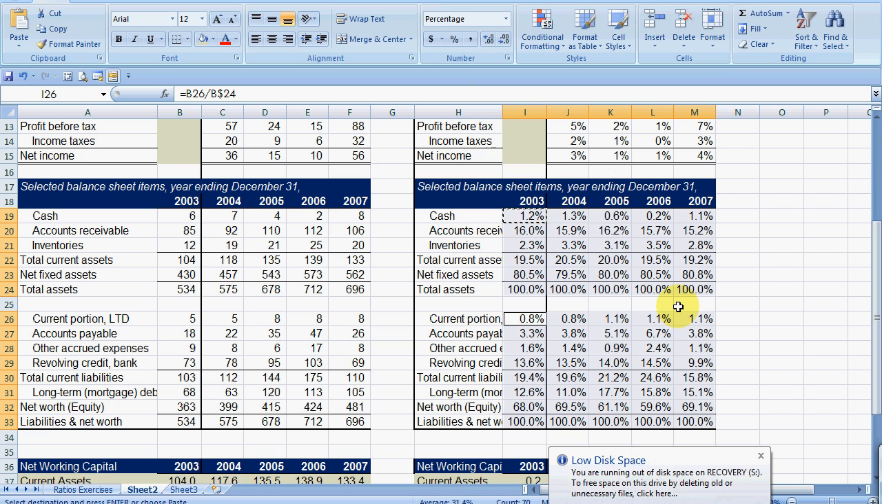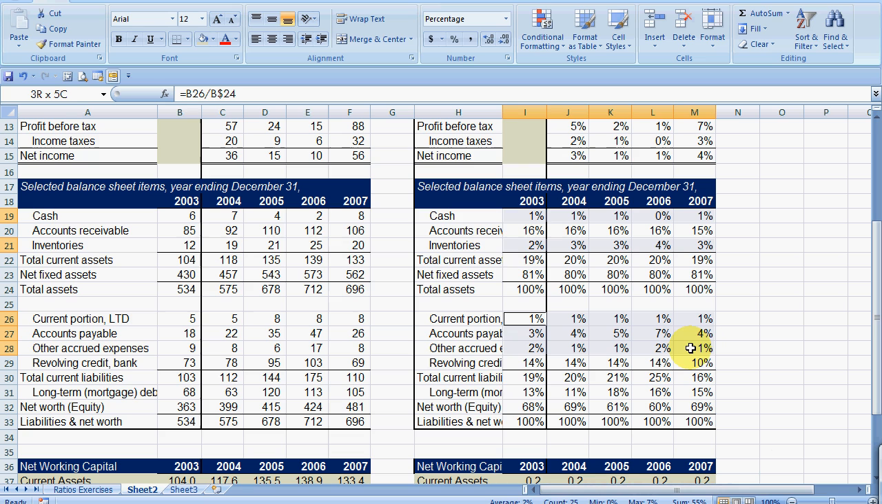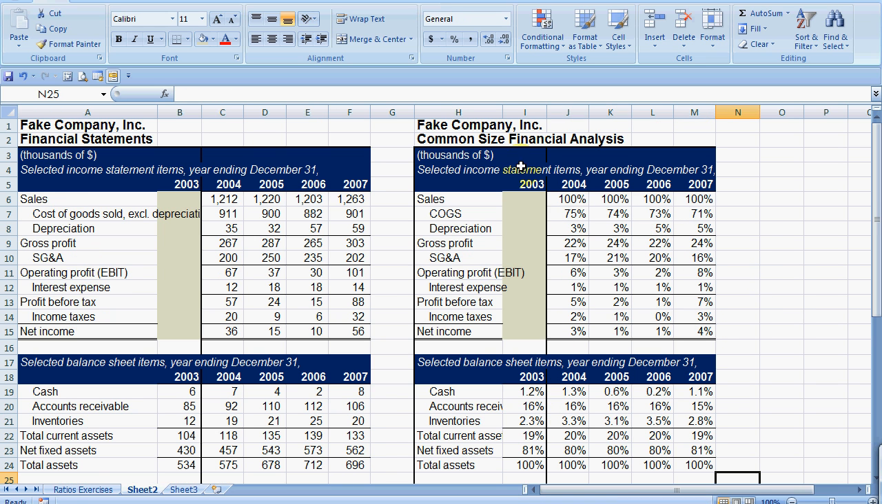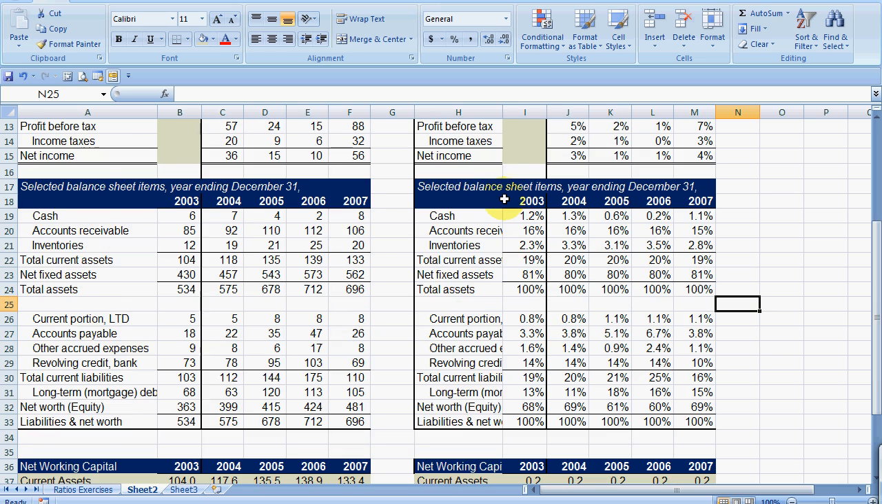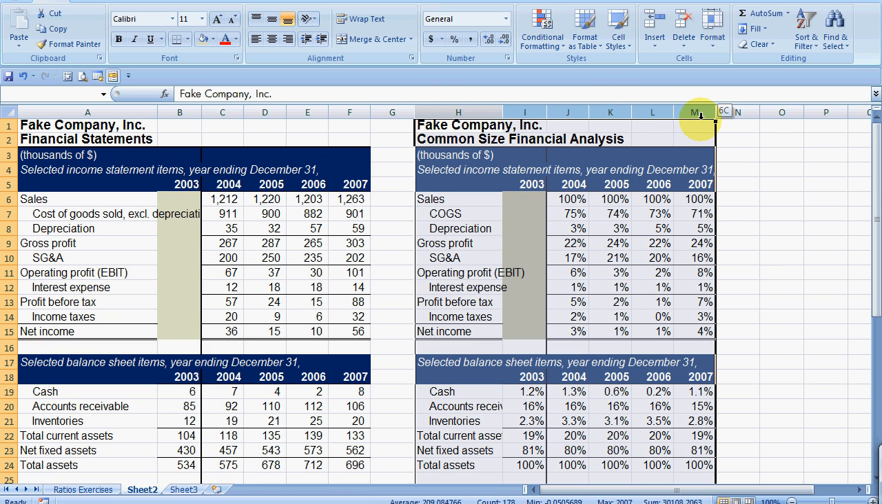And there you go. We might not need that level of detail, but we might need that extra decimal point in places like here where we have really small numbers, so that way we can look at it a little bit closer. And that's that. So that's a common size financial analysis. Now I'm going to take you to one more thing, and then we'll move forward. So let's copy this again. So that was common size.